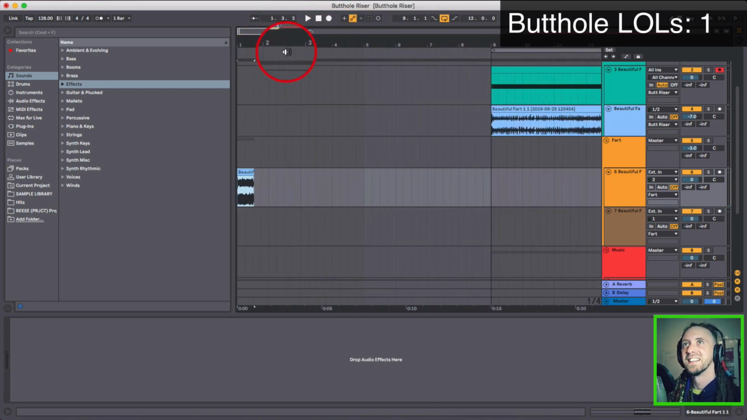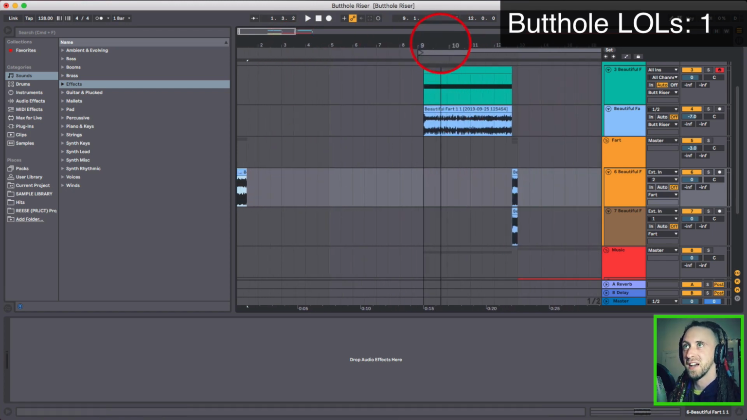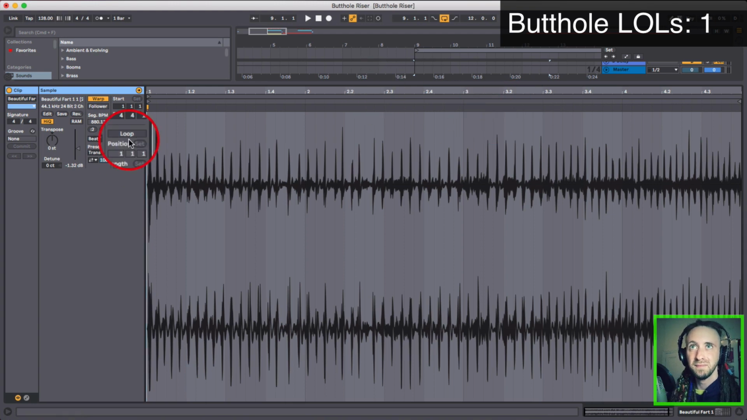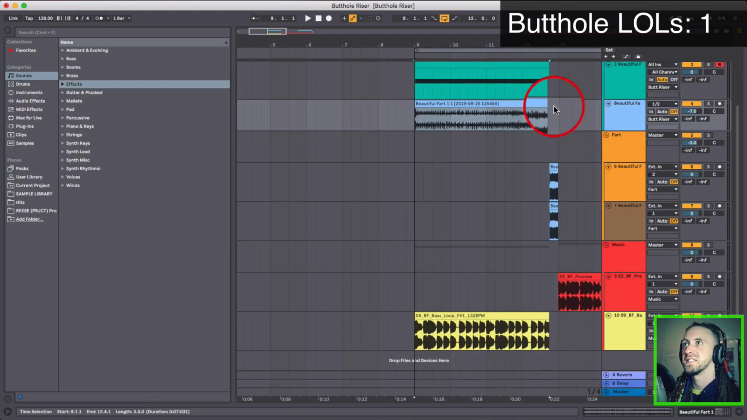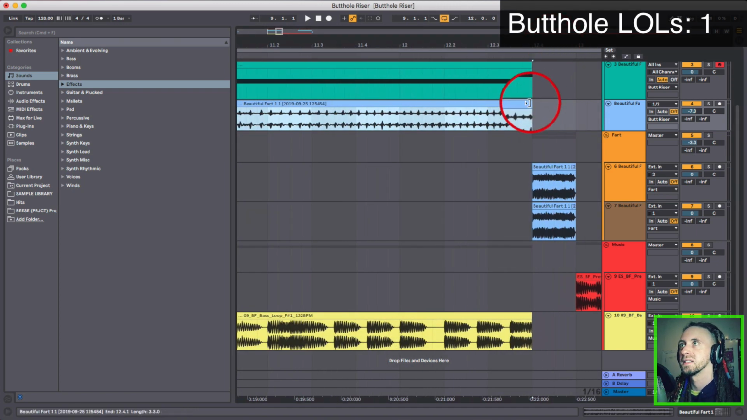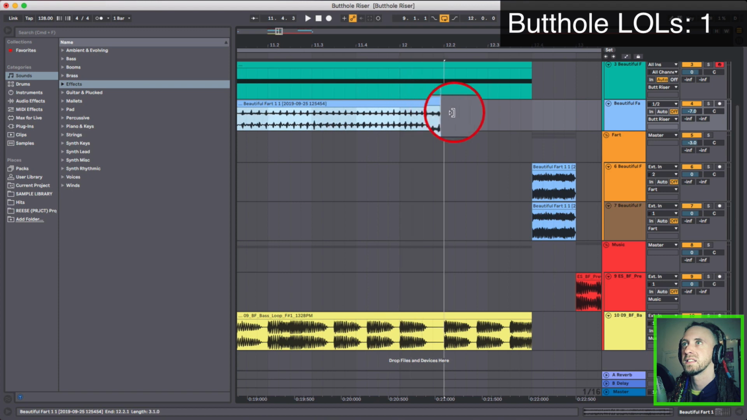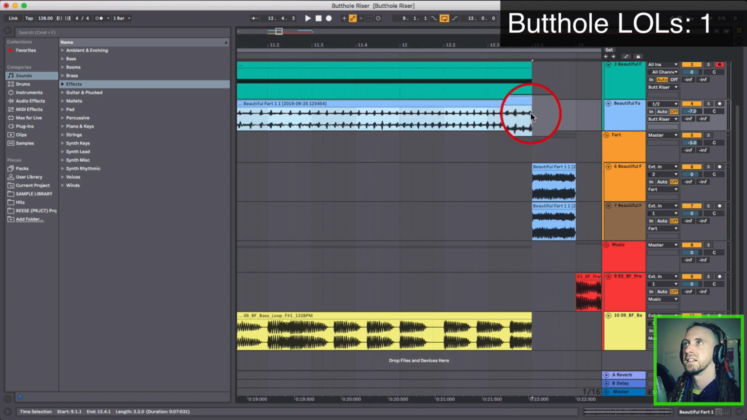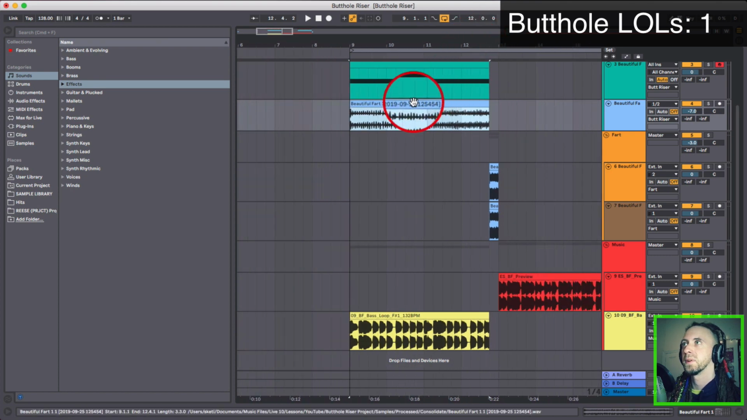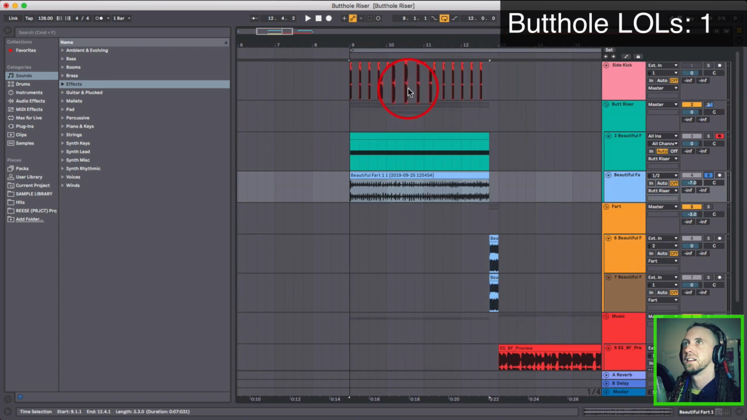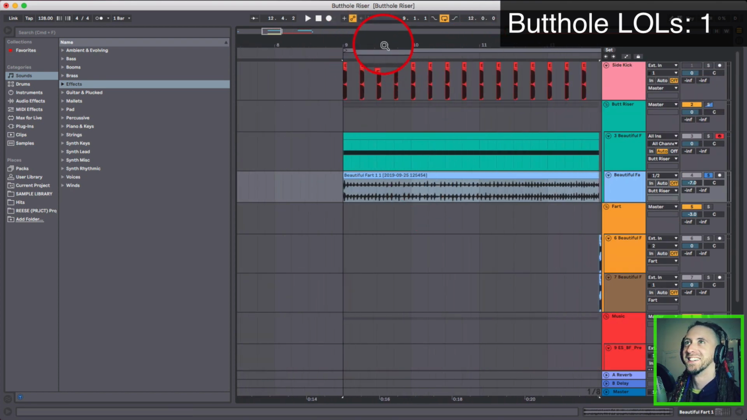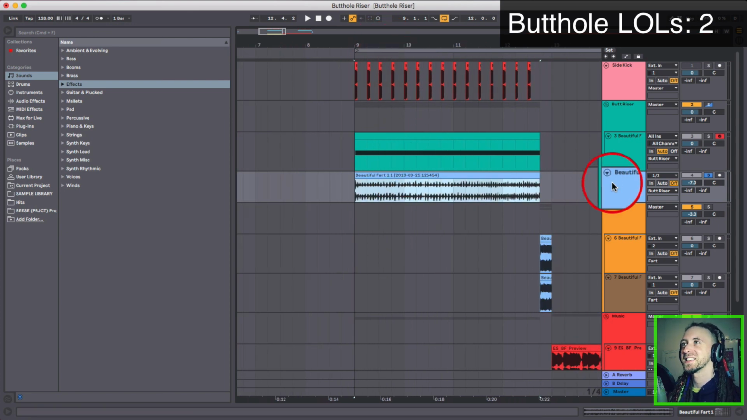Right, so there's the sample. What I did is I copied that onto a new channel, and I've kept it on Beats mode. If you hold down Shift, you'll notice a symbol appears where you can drag the sample, and it extends the sample out instead of just cutting it. So if we listen to this butthole by itself, this is what it sounds like.